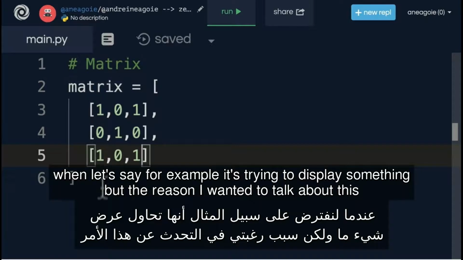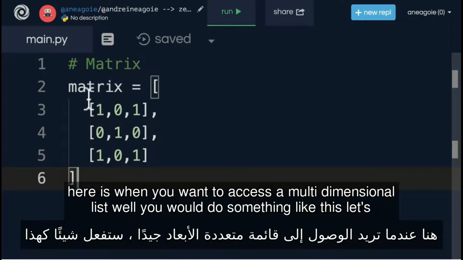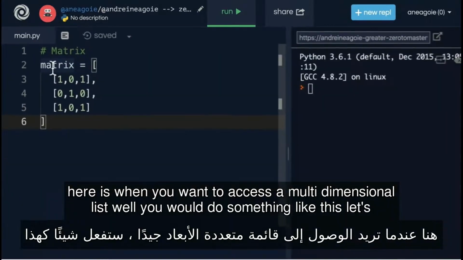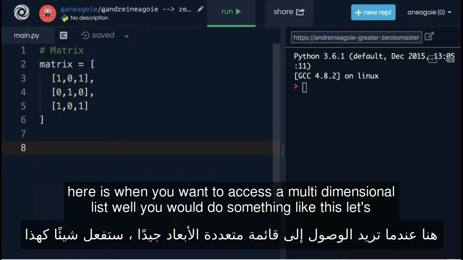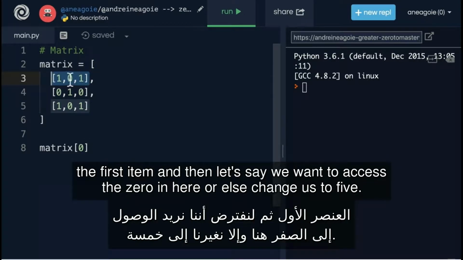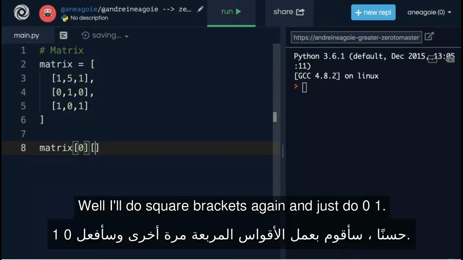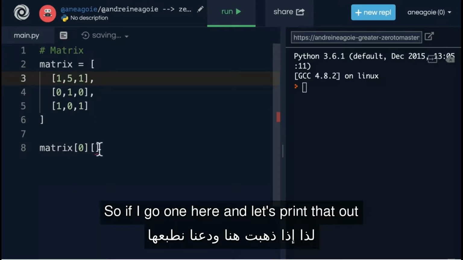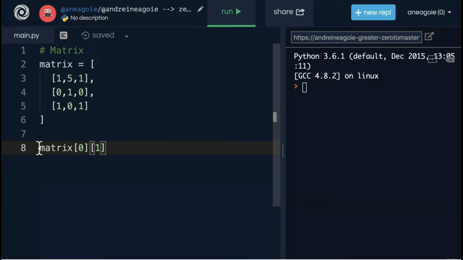But the reason I wanted to talk about this here is when you want to access a multi-dimensional list, well, you would do something like this. Let's say matrix, access the first item in the matrix, which in this case will be this first array because it's the first item. And then let's say we want to access the 0 in here, or let's change this to 5. Well, I'll do square brackets again and just do 0, 1. So if I go 1 here, and let's print that out.